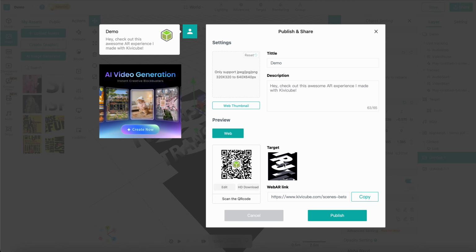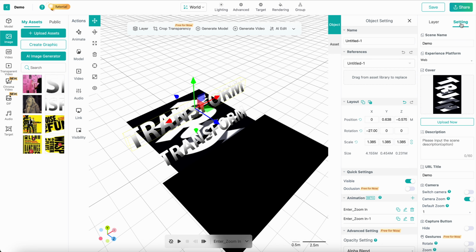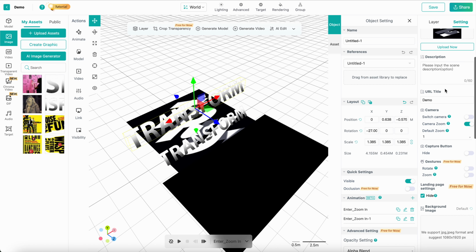Actually, you don't have to download it. Okay, one more about the settings. So you should rename your scene, and of course it is on web. This is the cover. If you have descriptions, type here.